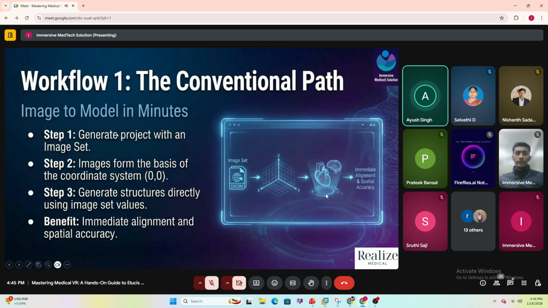Now, the conventional path is always to import the project with the following image dataset. It will have the default geometries of the particular DICOM, either being CT or MRI, and then we do the alignment. The software automatically does the alignment. We carry out the segmentation to the most accurate value. As it's the direct depiction of the DICOM images that we are having in the 3D VR, the accuracy is around 99%. So highly accurate models can be generated.